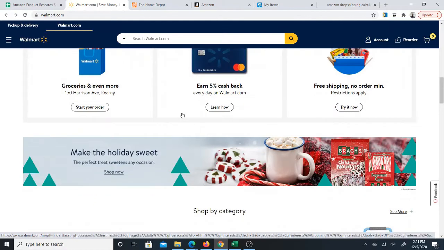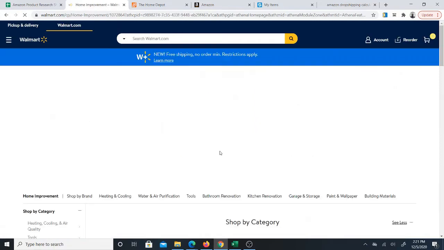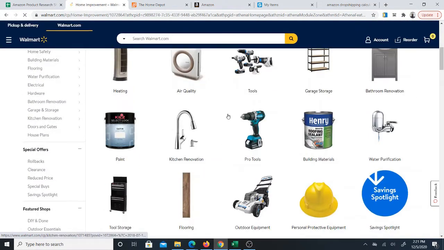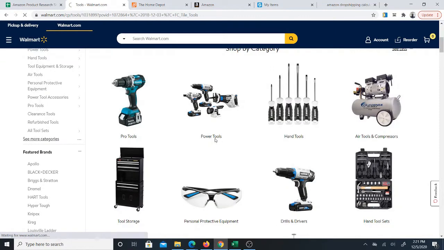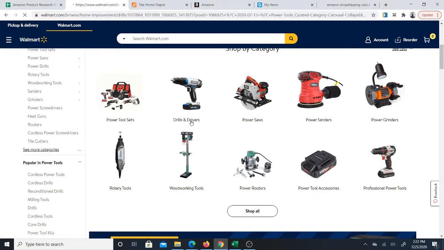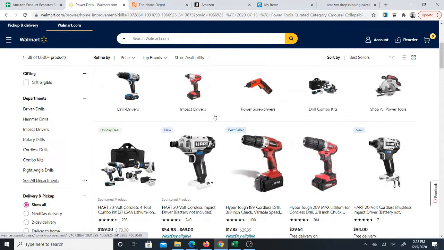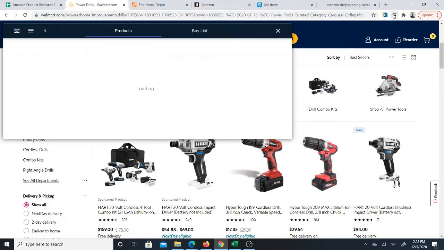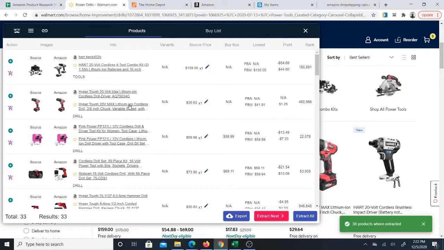Now, first, let me show you how the software is meant to be used, which is that normally you go to a category, such as home improvement, and you then find a very specific category under that category, for instance, tools. And once you get here, you have to keep going to a very specific category until you get an actual list of products, right? So now I'm going to drills and drivers, and as you can see, I have to keep clicking until finally I have a product list or a product page. Then you click on the Chrome extension for the OA Genius software, and it will scan products, and what it's doing is finding matches between Amazon and these products.